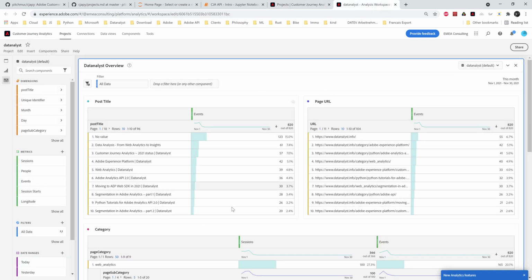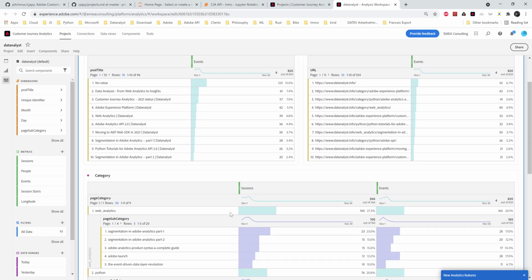So I open my project here, which is my data analyst overview, showing the different values for the data analyst data view and data connection I actually have. And you can see, because we are early in the month, we have some data here and which URL and so forth are being used.